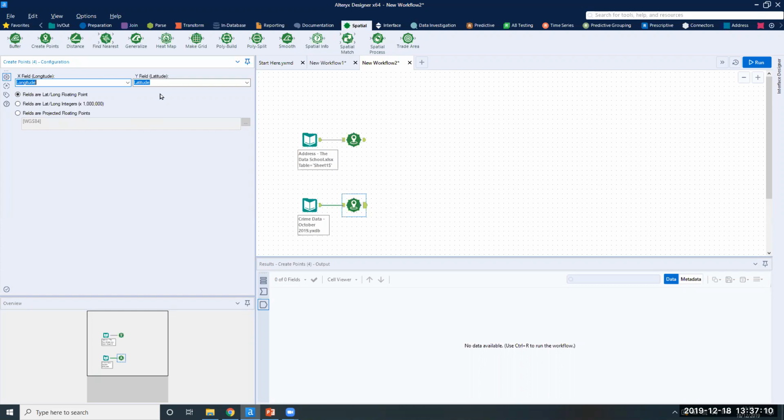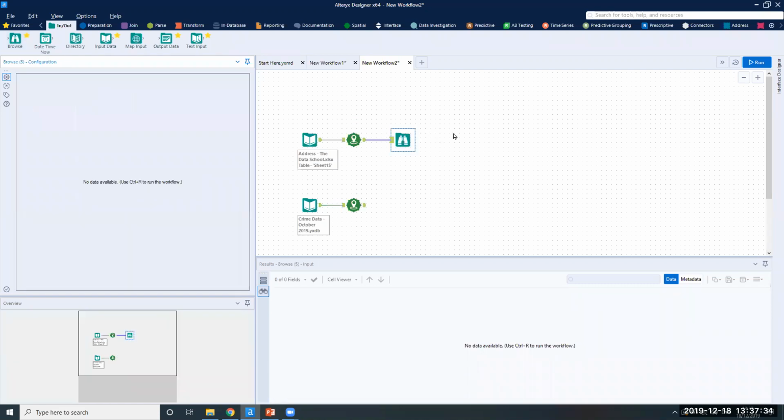I'm just going to go up to the in-out tab now, and then I want to drop a browse tool next to our points for the data school address. So click on the browse and drag it next to our create points tool for the data school address at the top. So let's run this workflow. So click run.